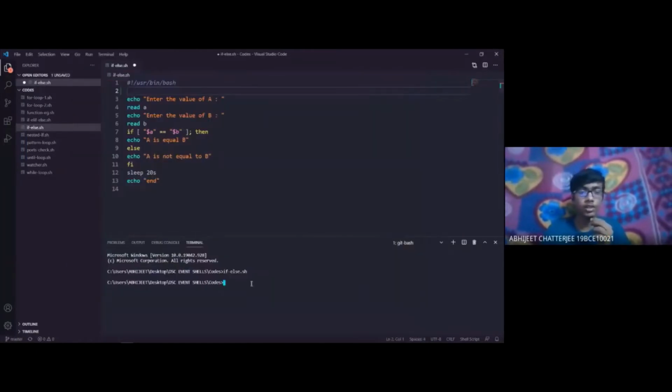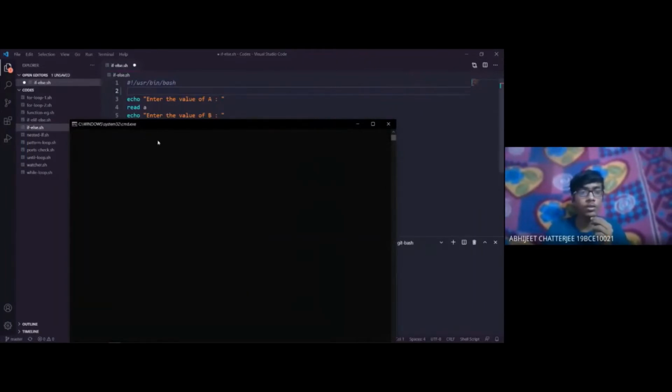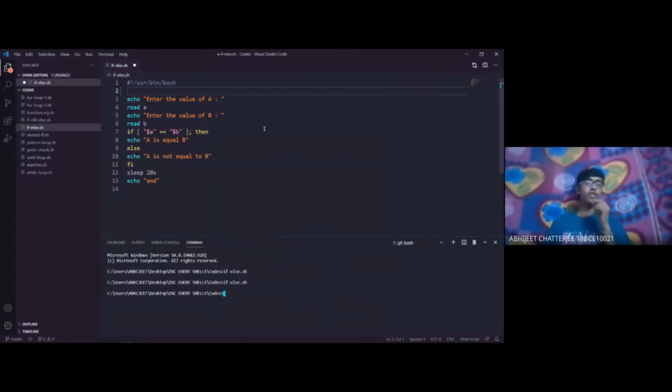Now let's test it out if the condition is false. Like we use 30 and we use 40. A is not equal to b. Basic stuff, which is what happens in if and else.